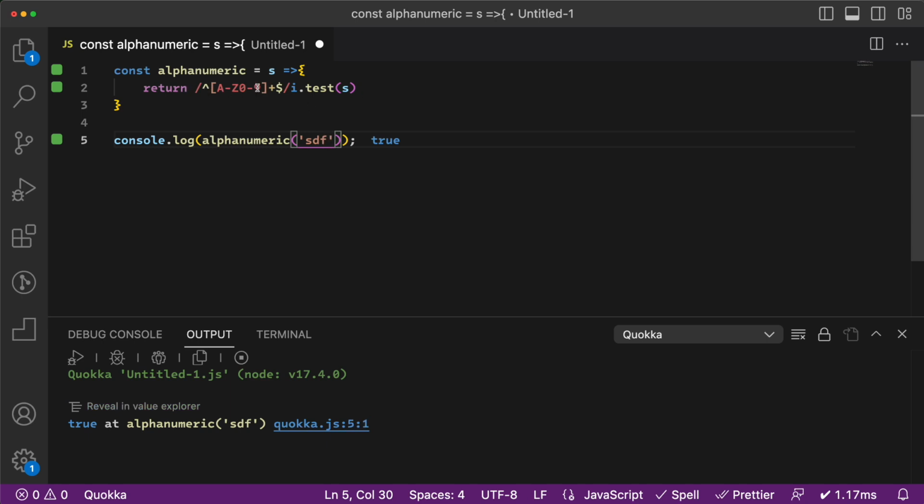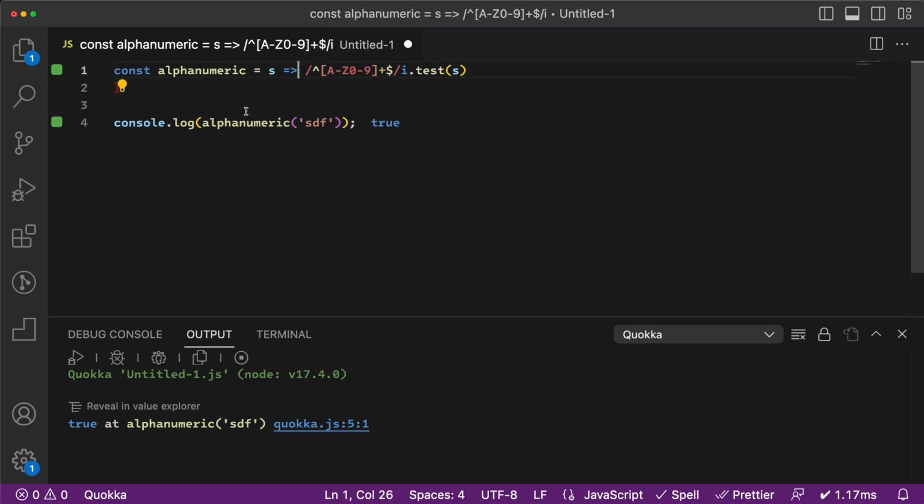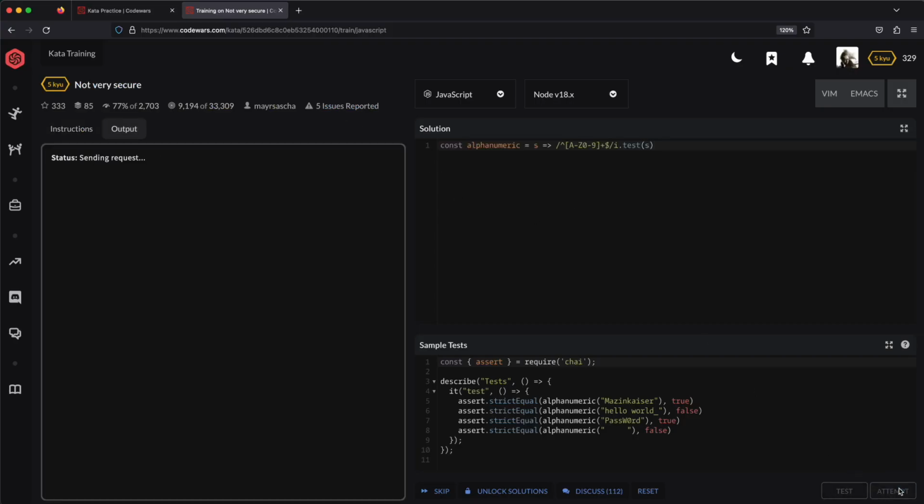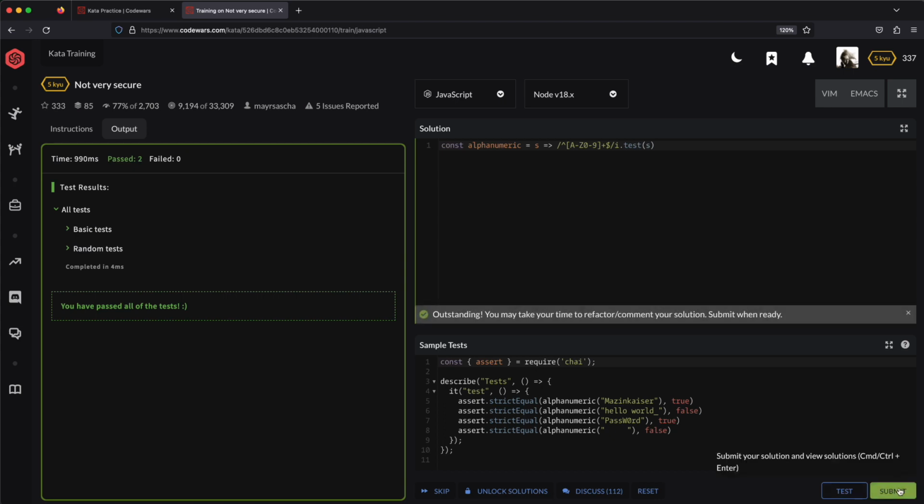So something like this should be okay. As it's a one-liner, I don't need return sentence, and this should be it. Let's go and check here. Yep, it was very fast, but at the same time very convenient and easy.